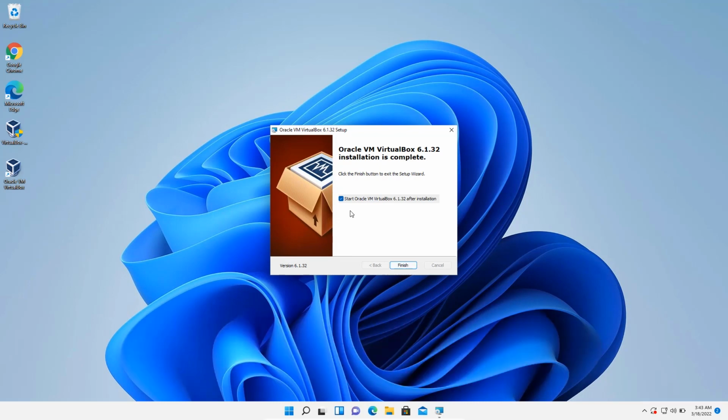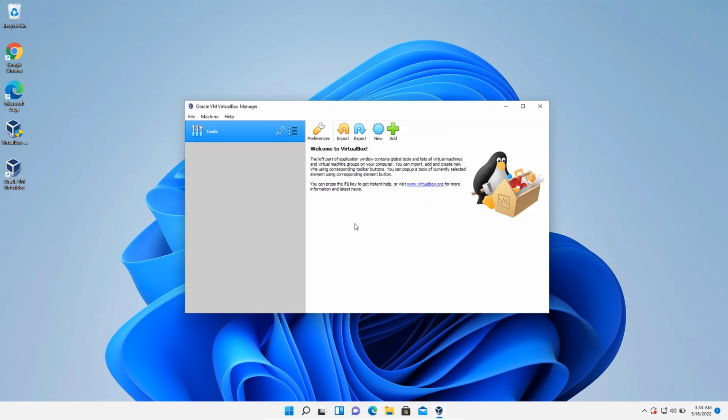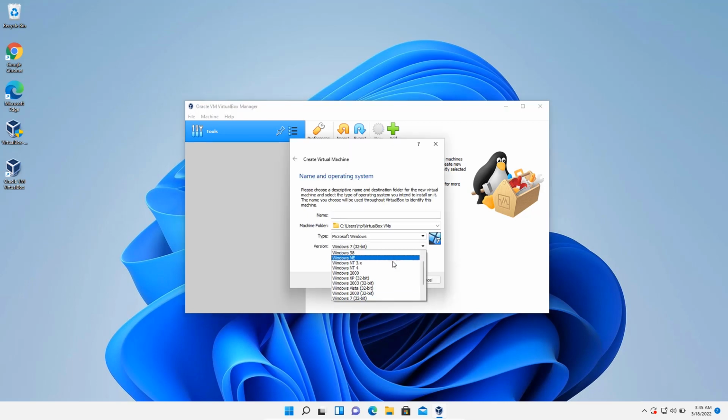Now if you do not want to open VirtualBox, you can uncheck the option to open it, but I cannot uncheck it. Now we click on finish. Now you can see the latest version of VirtualBox is installed on Windows 11. Now you can add any operating system in VirtualBox.